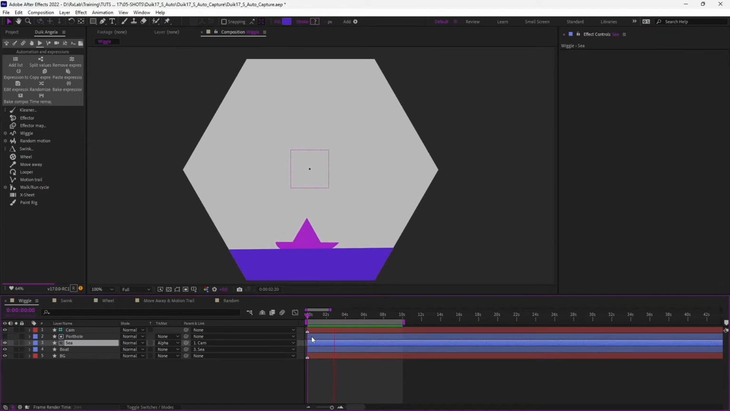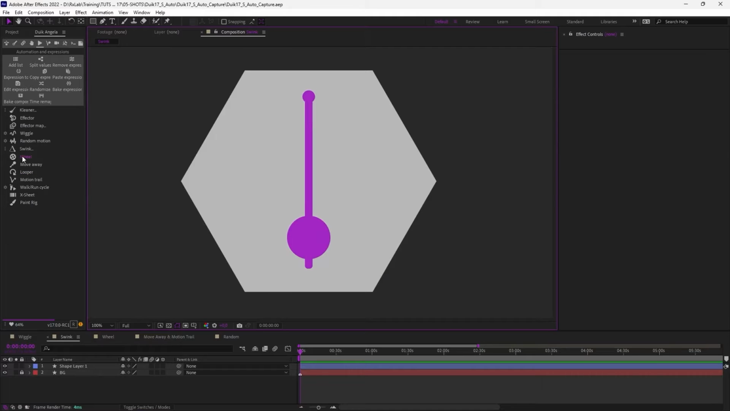And finally, one small tip: you should know that with the wiggle in Duik, you can animate the frequency, which doesn't work with the wiggle in expressions. It works in Duik. Let me show you another tool, which I've called the swink, for swing and blink.